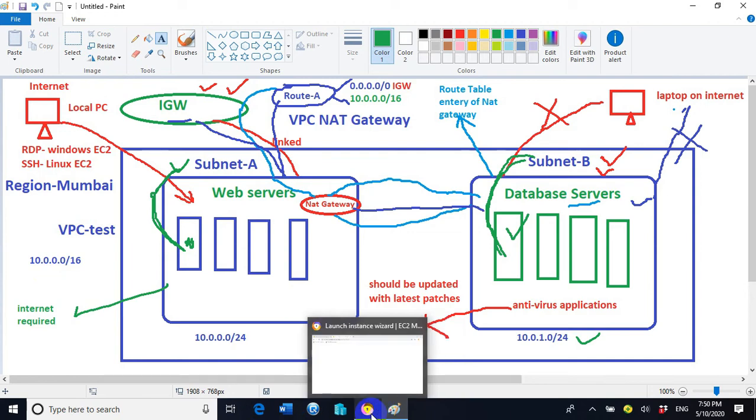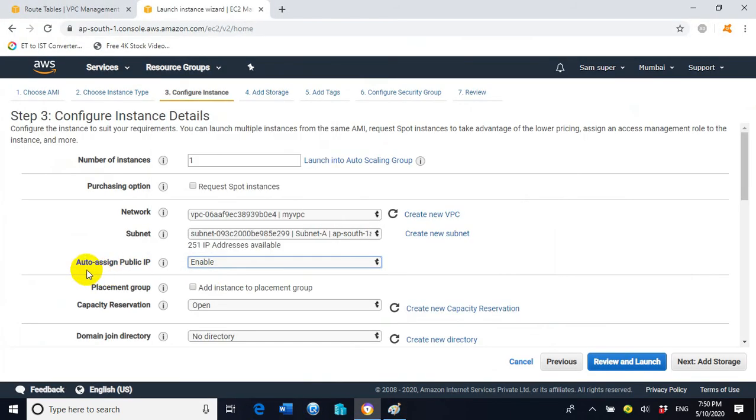So that's why in this portal we are enabling auto assign public IP, right? If you do not enable auto assign public IP, then we cannot get a public IP to access the EC2 instance remotely from the internet. So it is a must. By default, auto assign public IP is disabled for all the EC2 instances which are created by ourselves. So now click on next.